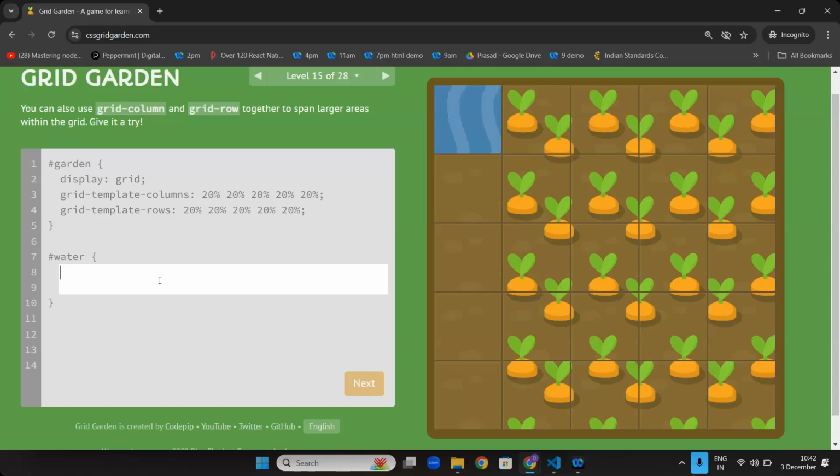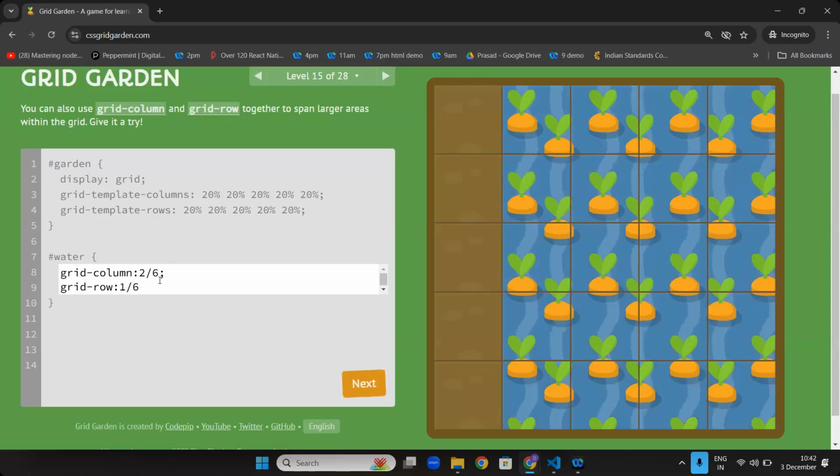Final, sir. Grid column. 2 by grid column 2 to 6. Perfect. 2 by 6. Then grid row, how much, sir? 1 by 6. Any doubt?